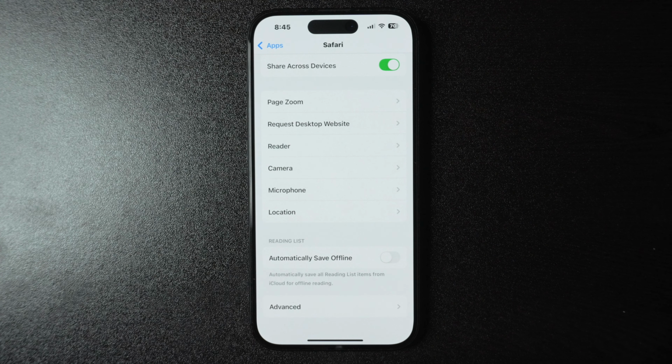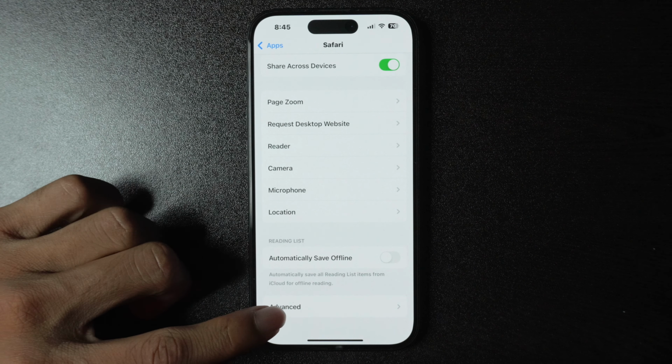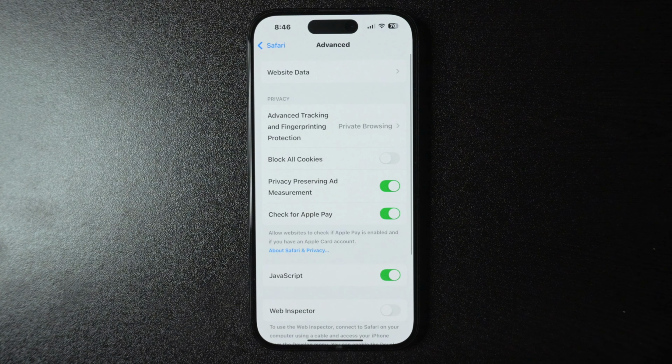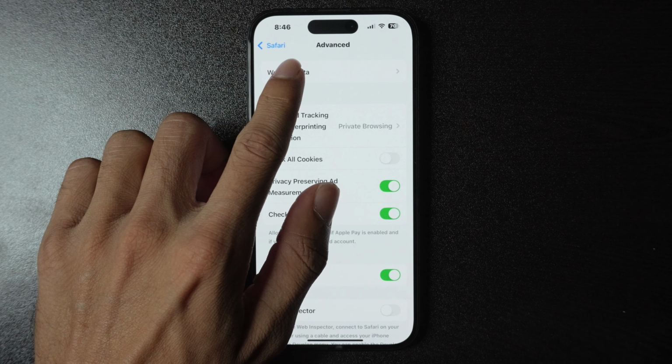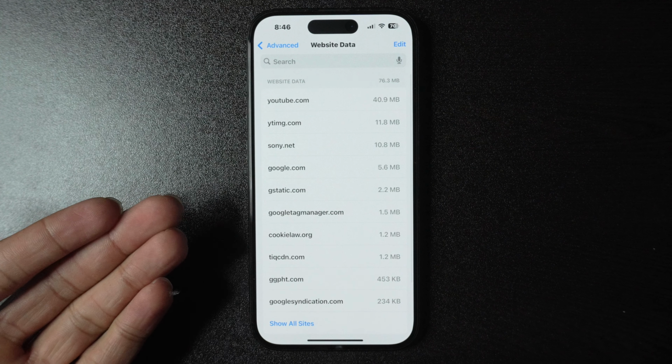Click on the Advanced option. You have to find and click on Advanced. After clicking Advanced, you can see Website Data on the top. Click on Website Data. You can find your Safari browser.